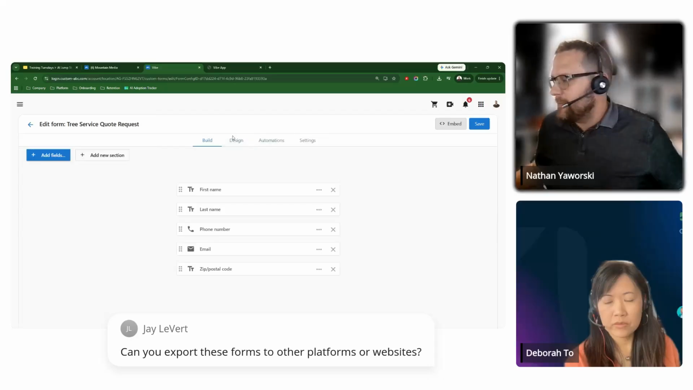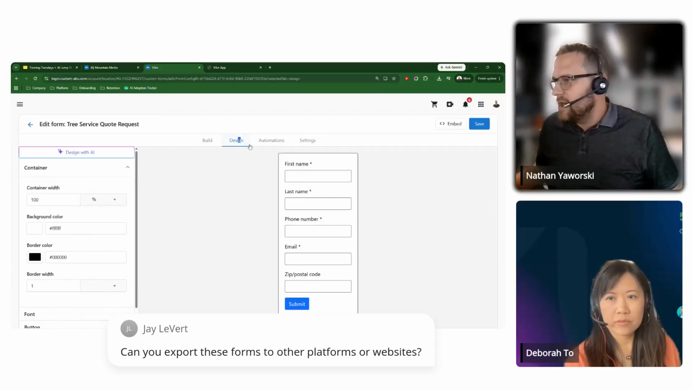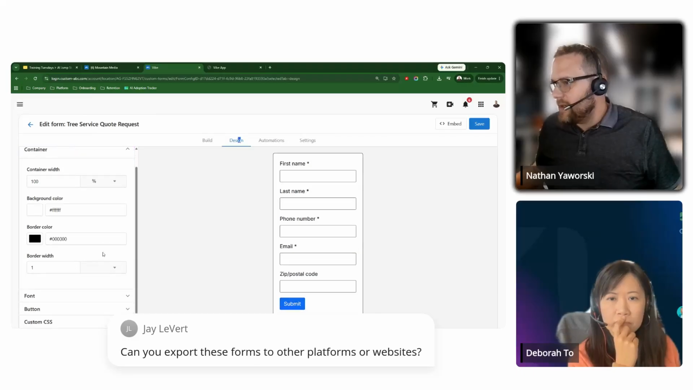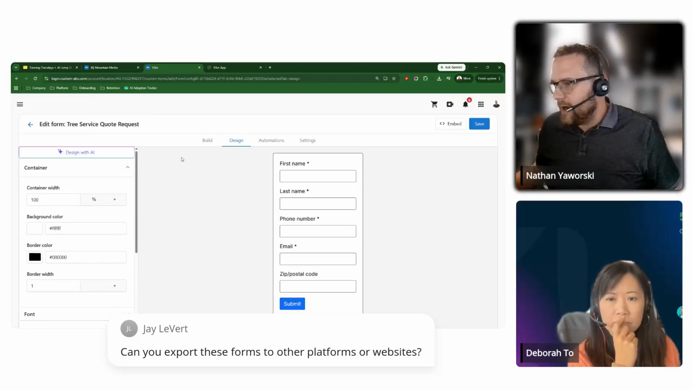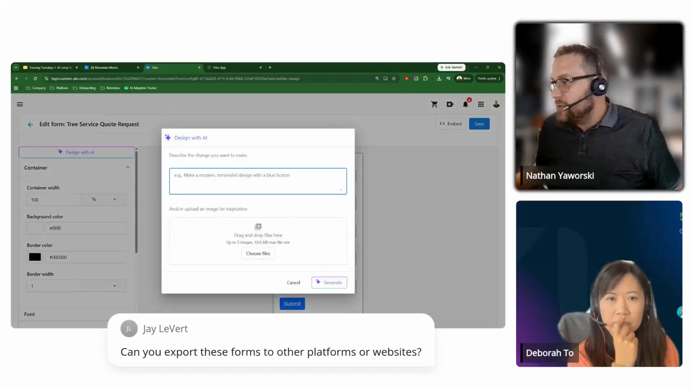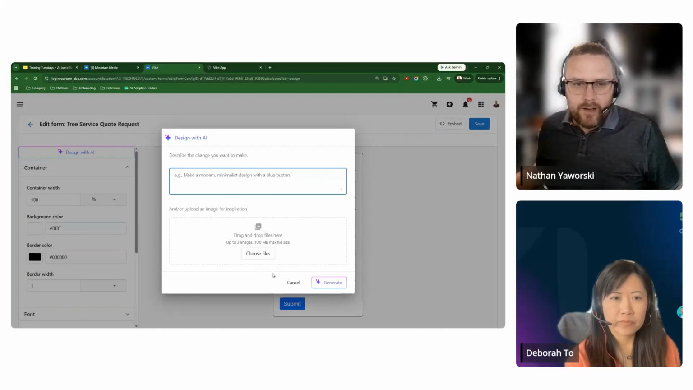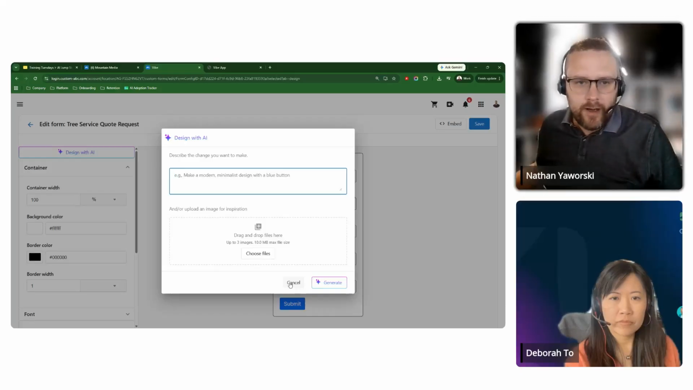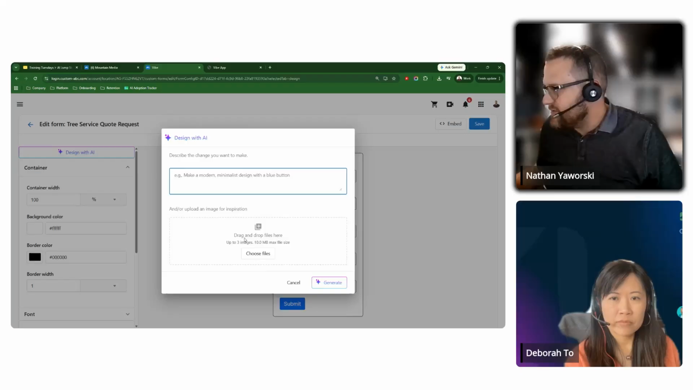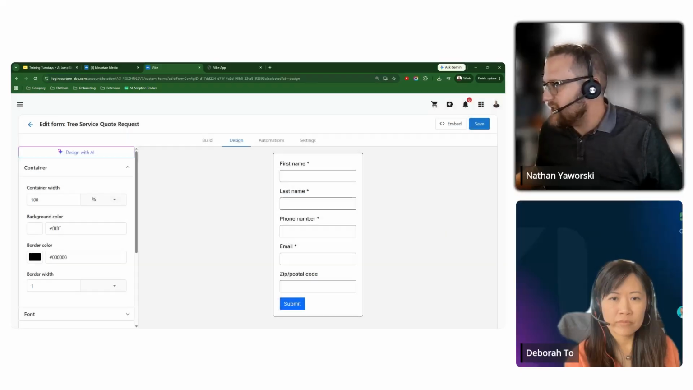Something I also didn't show you in the form builder is the design. So if I wanted this to look a bit different, if I wanted the button to be a different color, or if I wanted to use AI to give me an overall overhaul with my branding, I can add images for inspiration, I can give it instructions, and it'll arrange the form in a different way.